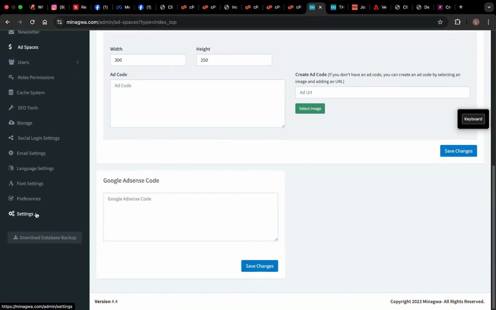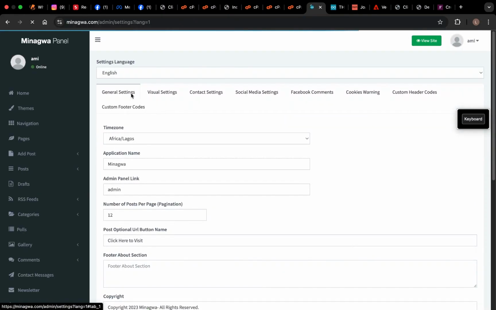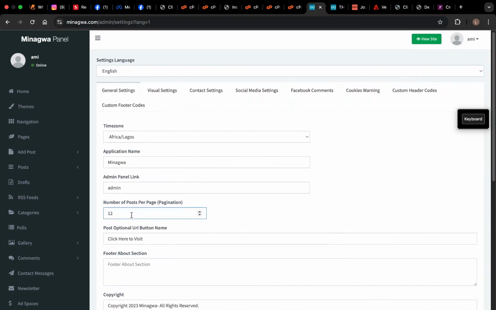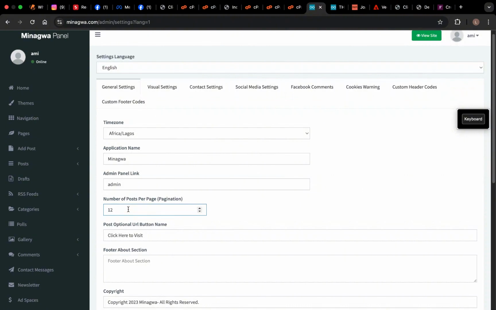And then you can come to settings. In settings here, you can be able to change the name of the website. You can see here application name and then admin panel link, and then you can see number of posts per page. So you can also increase it. So these are the amazing features that this particular website has.